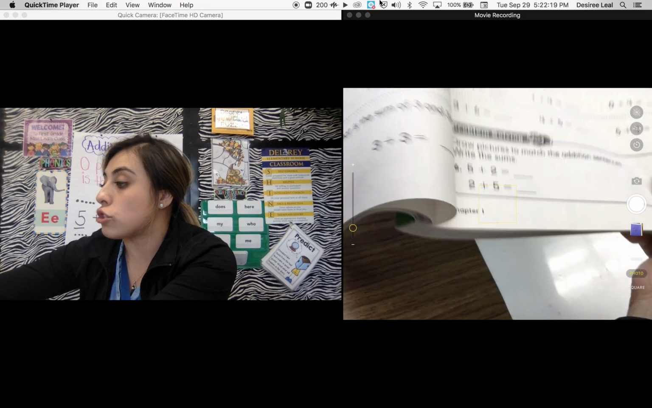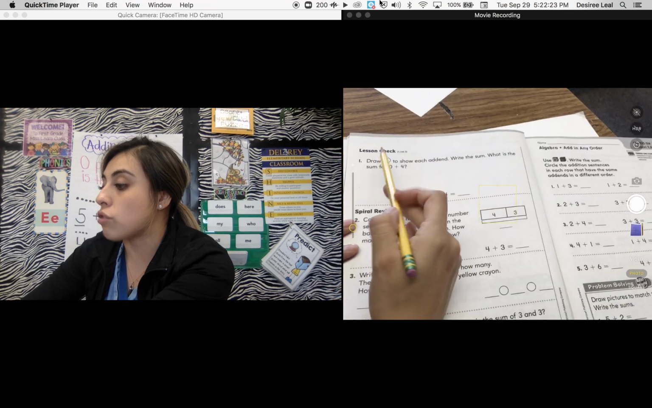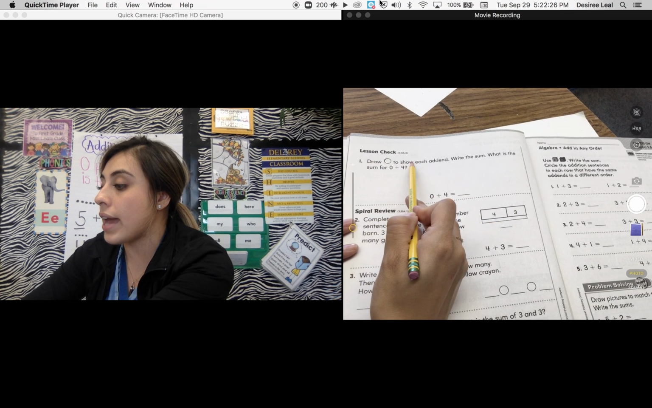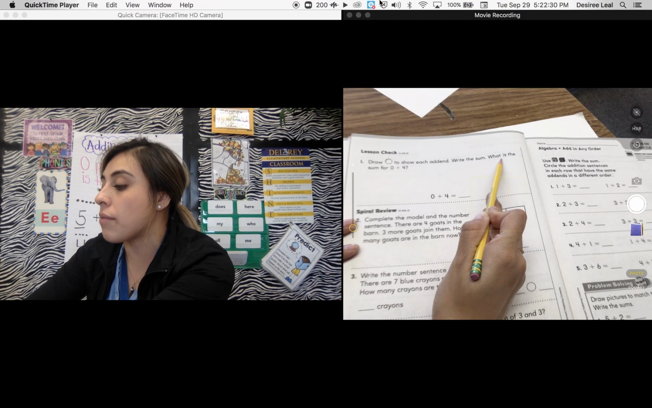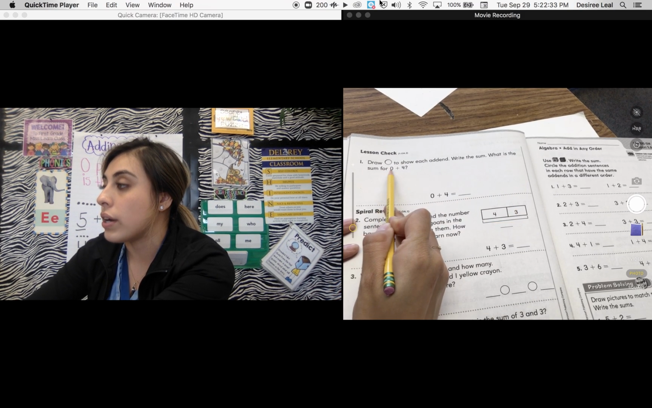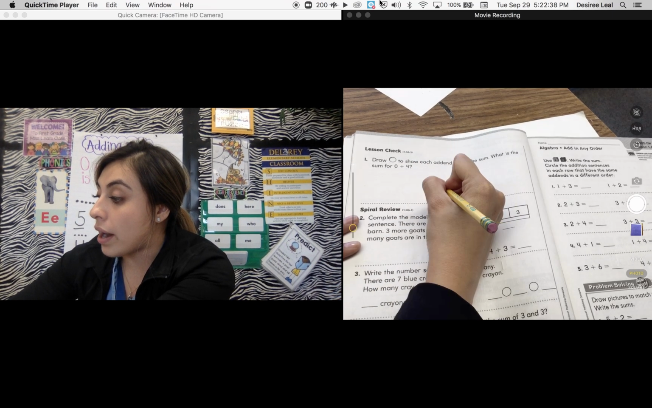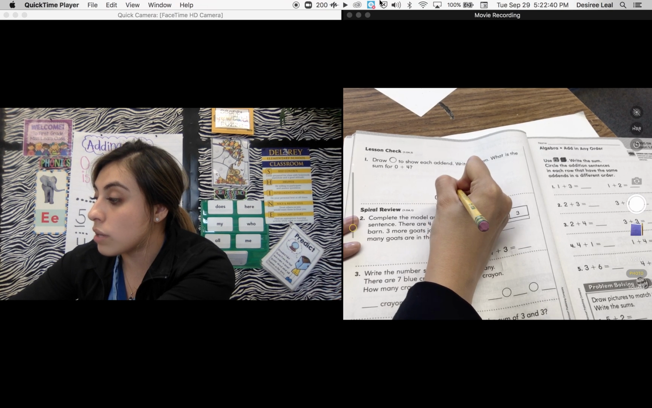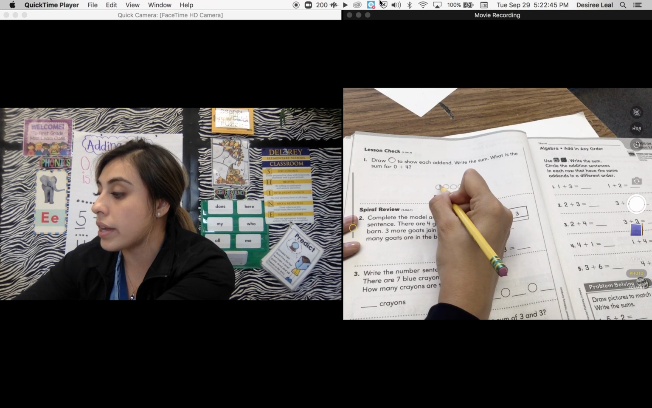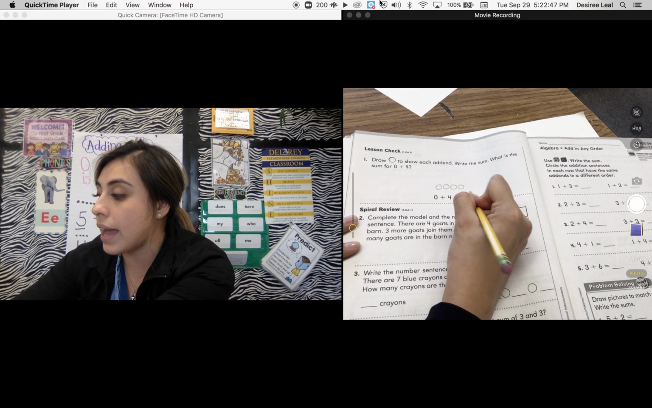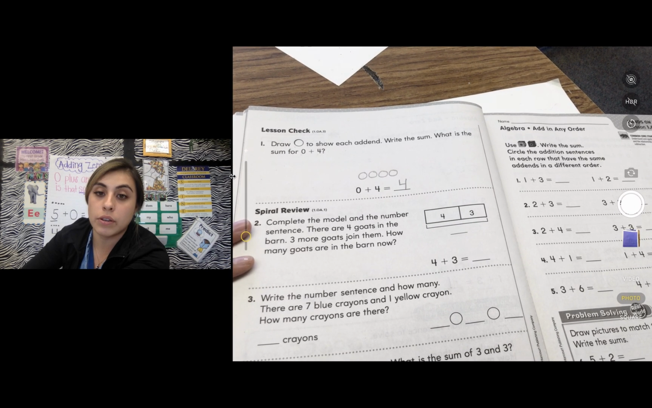P12. So I'm going to need 2 pictures here for math, okay? Right here it says draw circles to show each add-in. These are add-ins. These are our parts. Write the sum. What is the sum for 0 plus 4? So I'm not going to draw anything because it's 0. So I'm going to draw 4. 1, 2, 3, 4. That's my sum. My sum is going to be 1, 2, 3, 4 because I didn't add anything. Okay? Make it a little bit bigger for you guys.